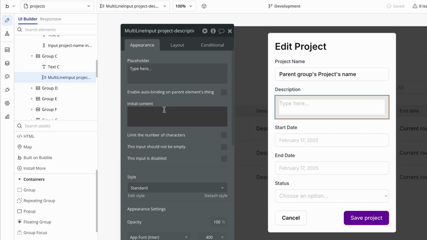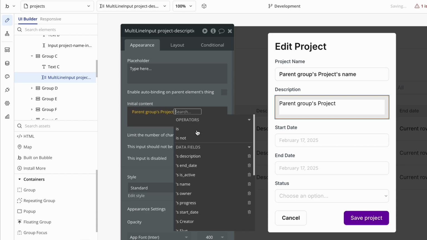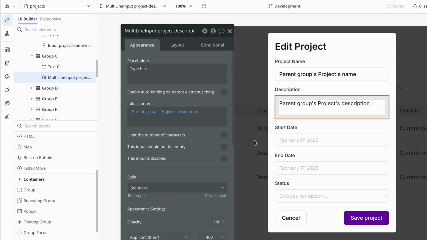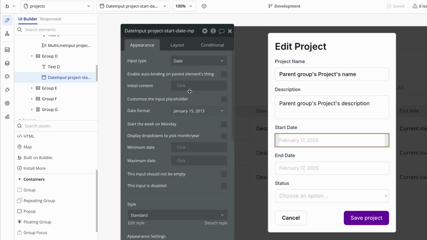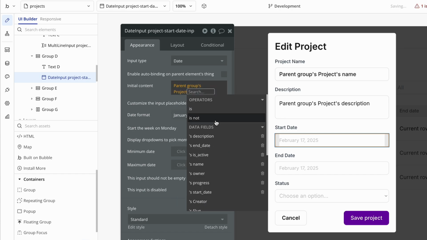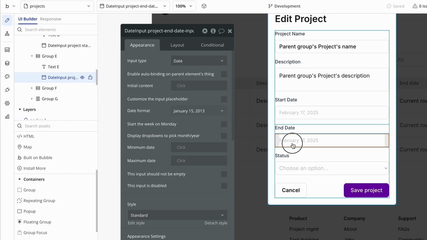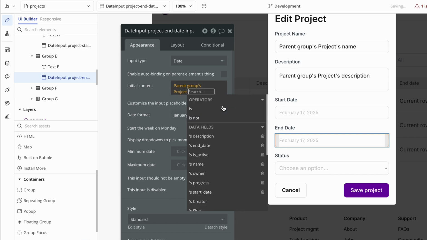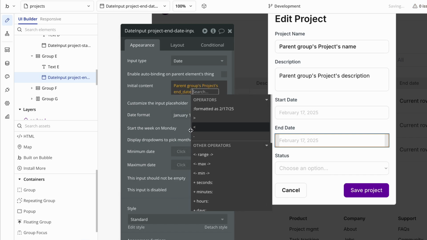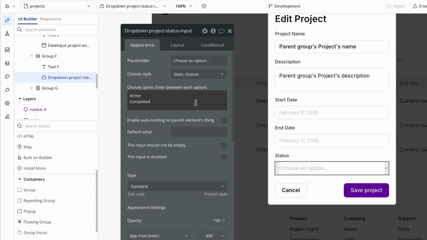Now let's do the same for description. Initial content, description. Let's do the same for the start date. Initial content, start date. Now, if we didn't do this, when a user clicks on edit project, it'll just be a blank pop-up with empty fields. So that's why we are displaying information back to them, and then they can edit it from there. And then we have some options here. So I'm going to leave out status. It doesn't look like Bubble AI managed to finish this particular one.